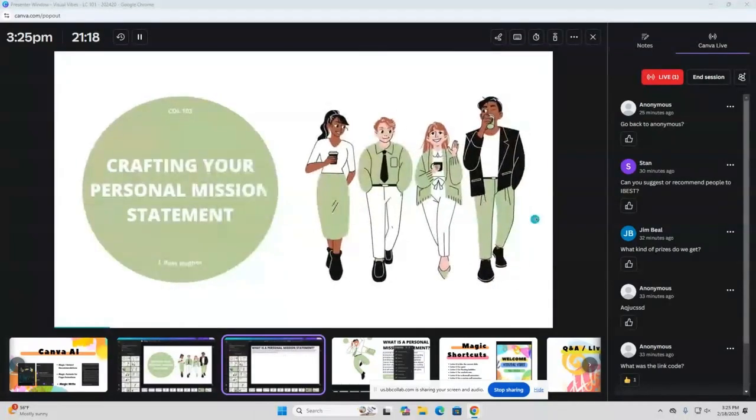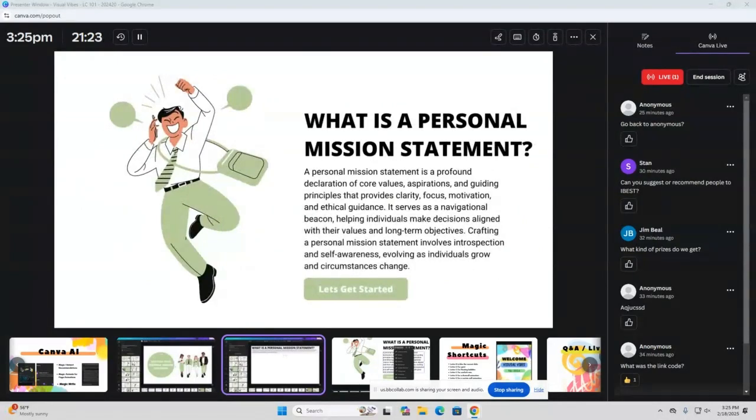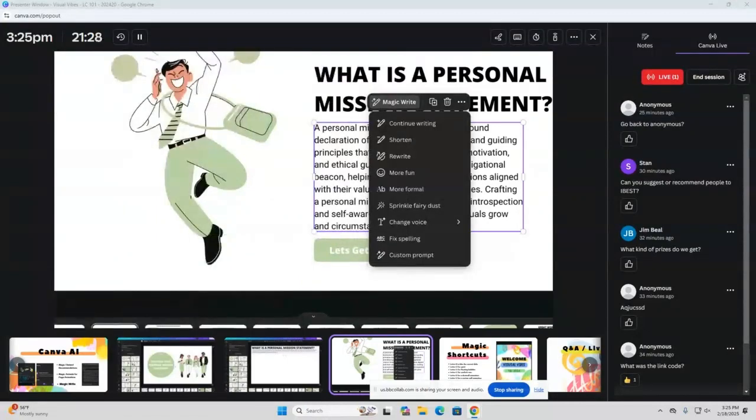There's different options of Magic Write. One of the things I like is the shorten. If you need, I like sometimes rewrite to see what it'll say. Maybe I'm like, oh, let's see how it works. If you write really formally, you may want to try to make it more fun if you think it would resonate with your students and still get your point across. Or you can make it more formal.